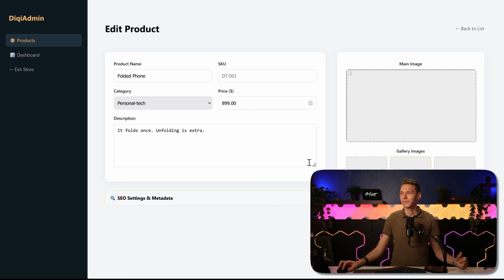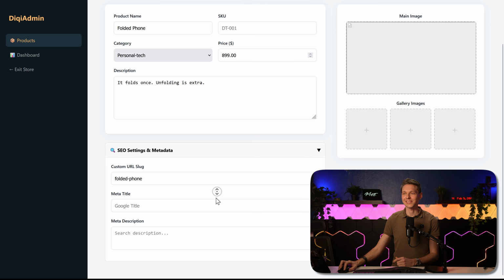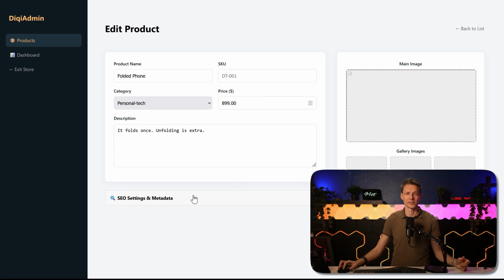I press on edit. This is now our edit product page. It responds really quickly, it's perfect. And we can add in all kind of images, change the prices, and we have some SEO settings and metadata. I like this. Yes, that's what I requested, of course.